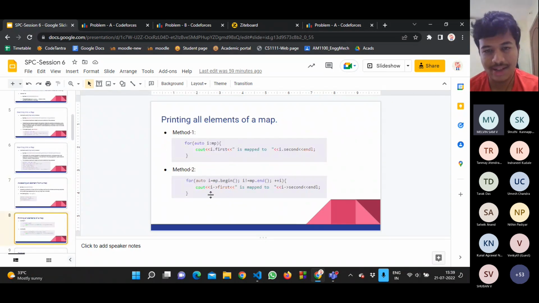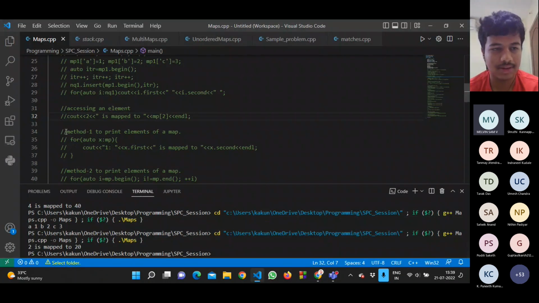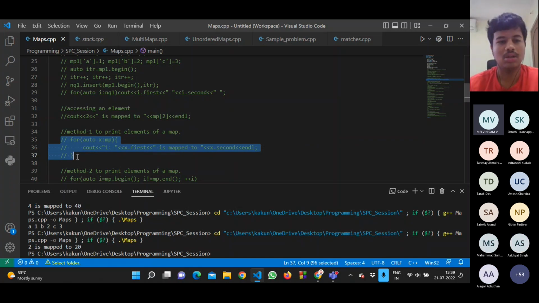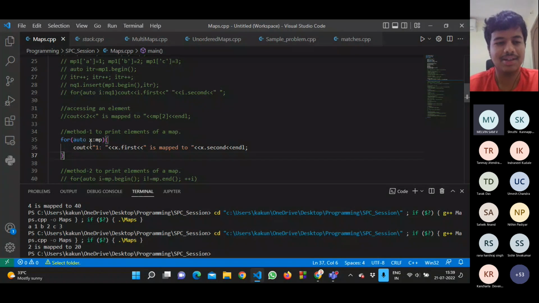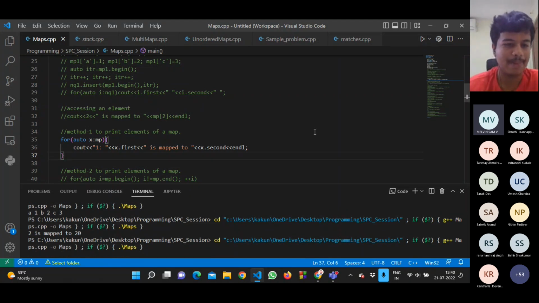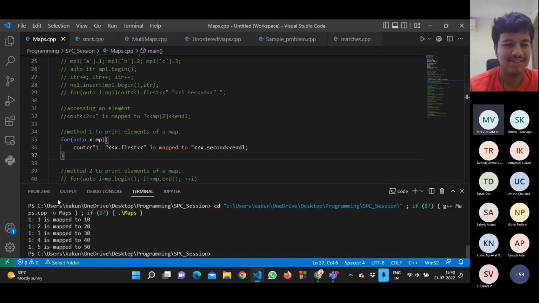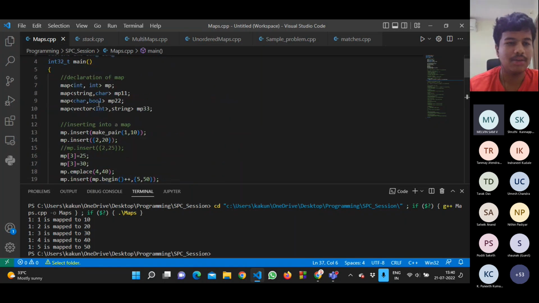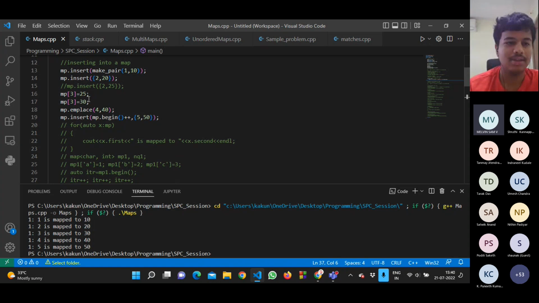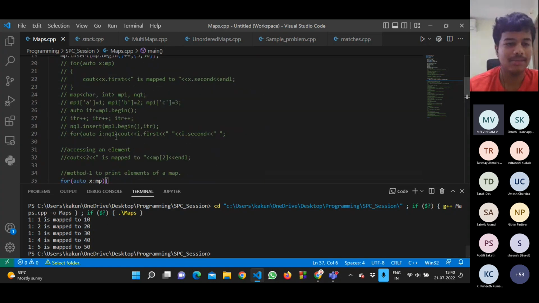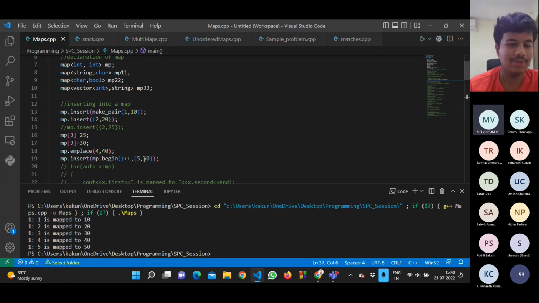Next, how to print the elements of a map. We'll just do it here. Similar to sets, here also X will go through all the elements of the map, and it's not the iterator. Similarly, someone has asked about the dot before. So you can see, right? X dot first. 1 is mapped to 10 and 2 is mapped to 20. 3 is mapped to 30 and 4 is mapped to 40 and 5 is mapped to 50.